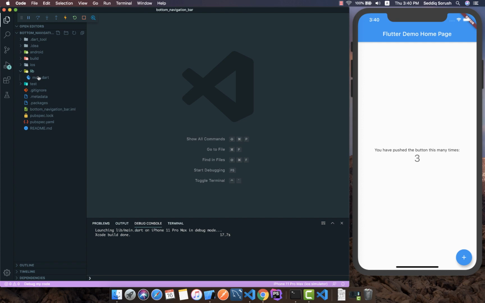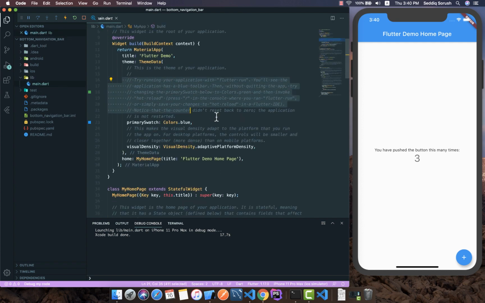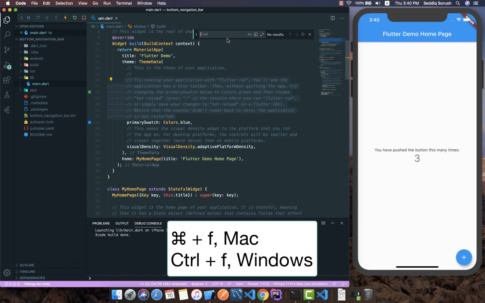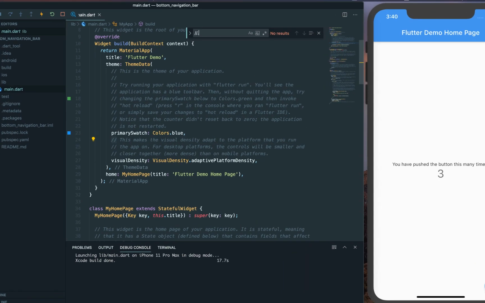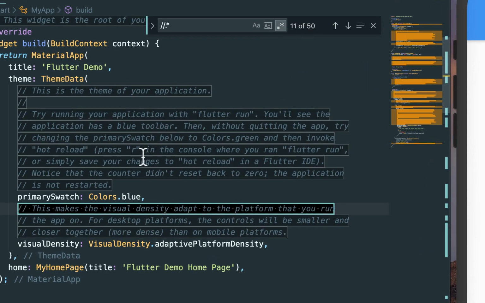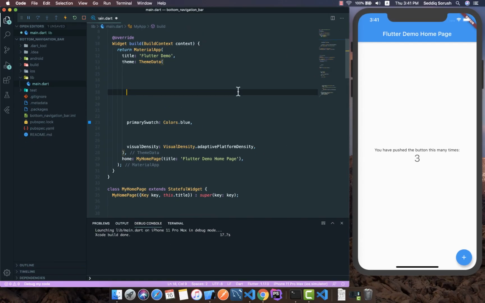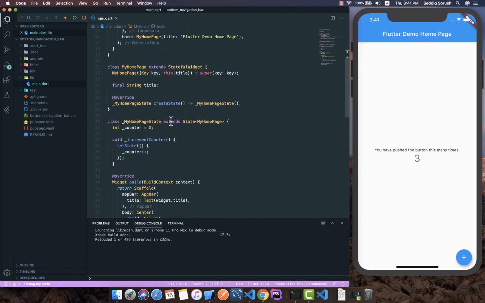So I'm going to main.dart, and first of all I am going to remove all the comments. By pressing Command F or Control F on Windows and writing double backslash and dot star, and selecting this regex, it will select all the comments, and here you can click on this one and replace it with nothing, so it will replace it. Okay, so after saving it's gone.